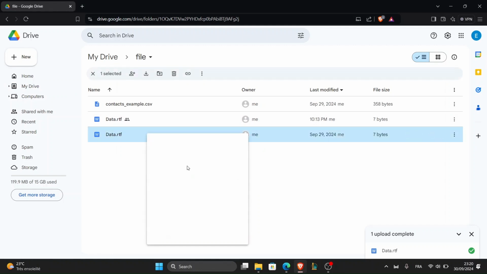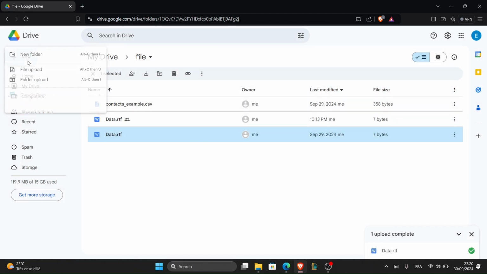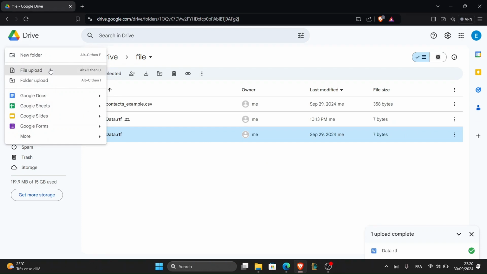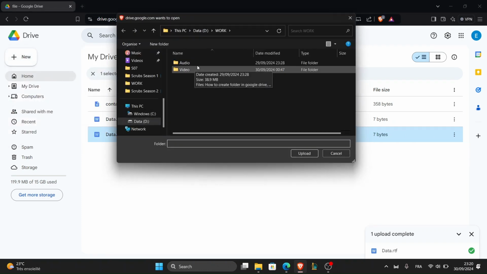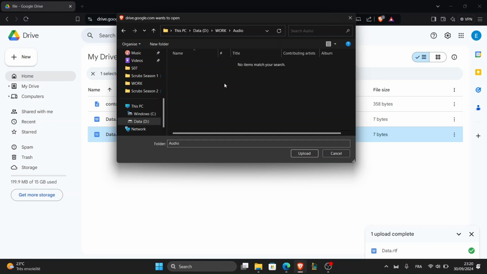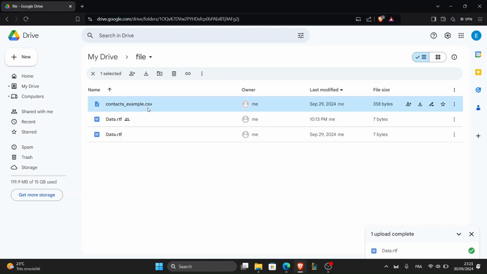Want to upload an entire folder? No problem. Just click the New button again and select Folder Upload. Then pick the folder you want to upload, and that's it. You can always double-check that your files have uploaded successfully by clicking on them. This will open a preview, or you can download them back to your computer.